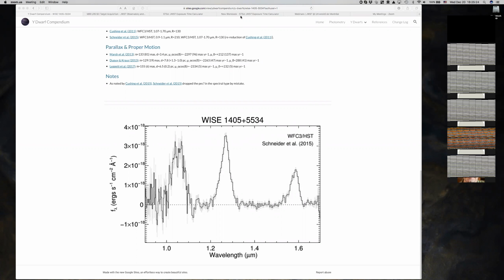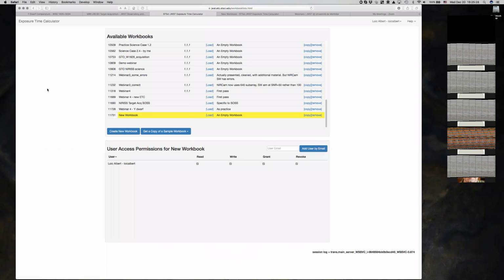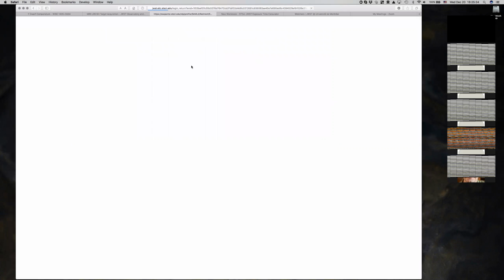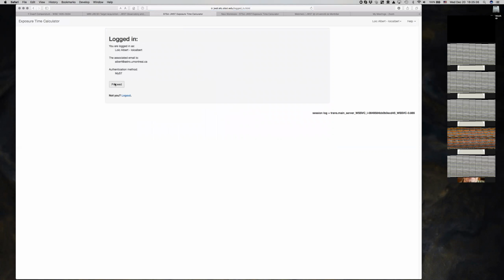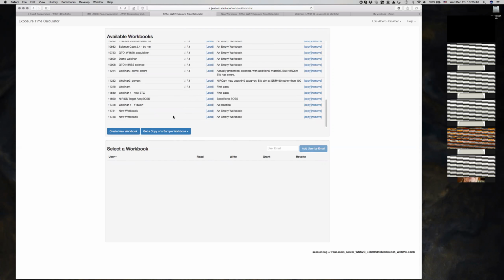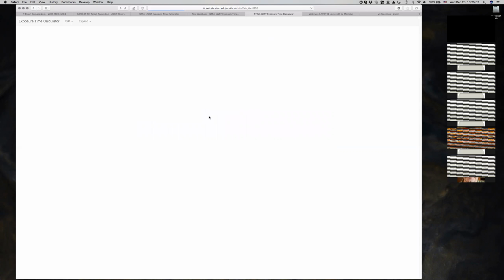So we'll start with the exposure time calculator. Let's start from scratch here. I'll log in on the ETC. I have a MyST account. You need one to really do a good job there, and so I'll create a new workbook and scroll down here and load the workbook.